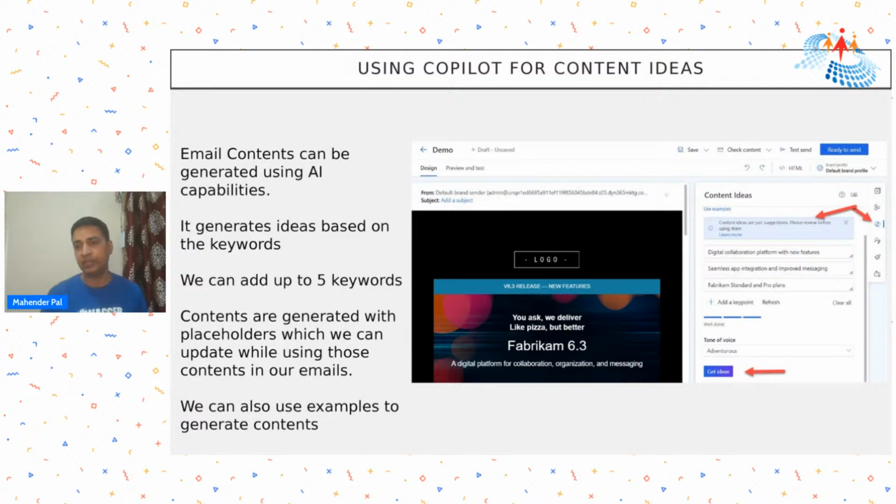Here you can see we have that Copilot icon, where when we click on it, we can provide the ideas and the keywords. We can include up to a maximum of 5 keywords, which we can write, and then we can ask it to get some ideas based on that. Okay, so there are some examples also there by default, out of the box.